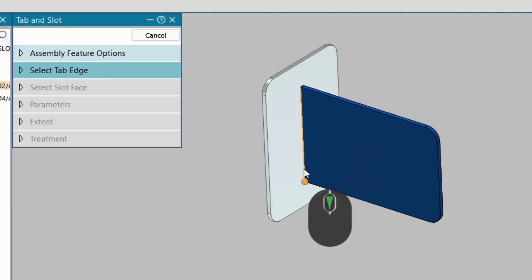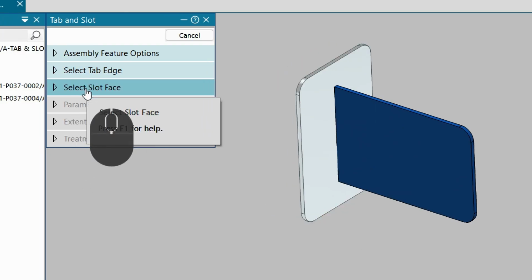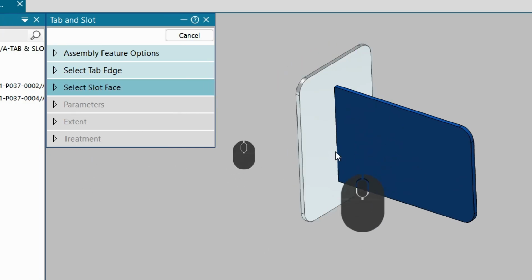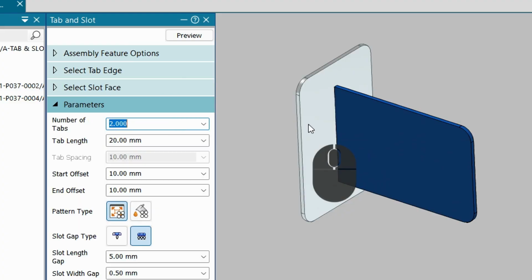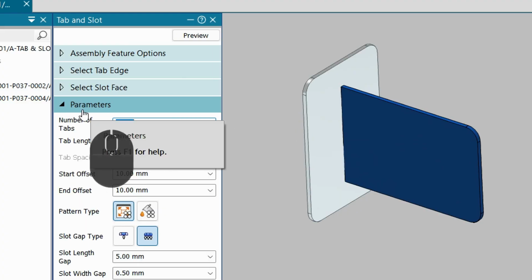So if I move the cursor down here, it appears at the bottom of the part, and that's actually where I want it. So I'm going to click while it's there, and we move on to the next step, which is Select Slot Face. So we're going to make the tabs in the blue part, and we're going to make the slots to accommodate them in this chrome faced part. So I click on the chrome part, and we have these parameters here.